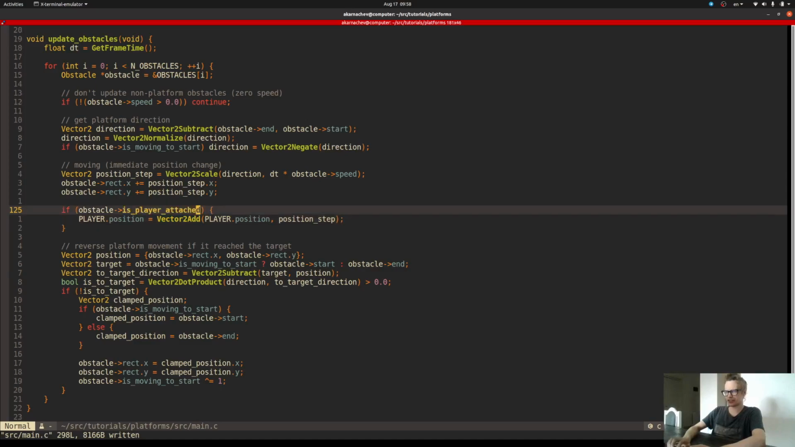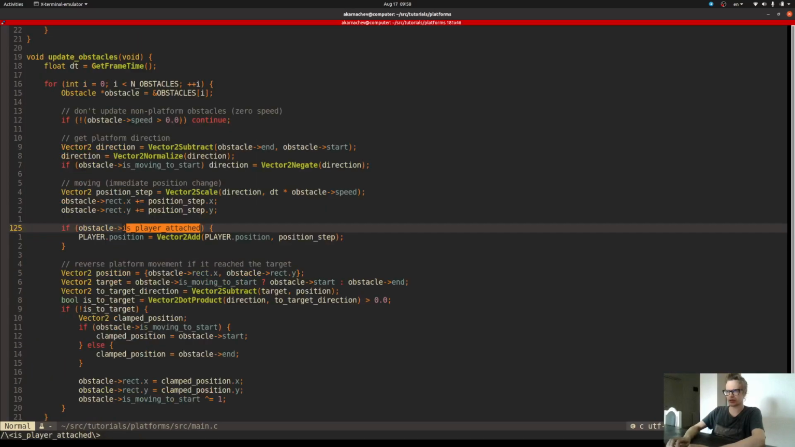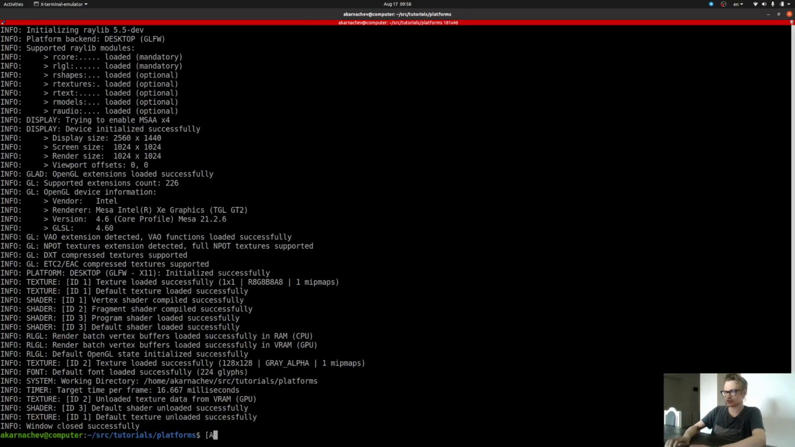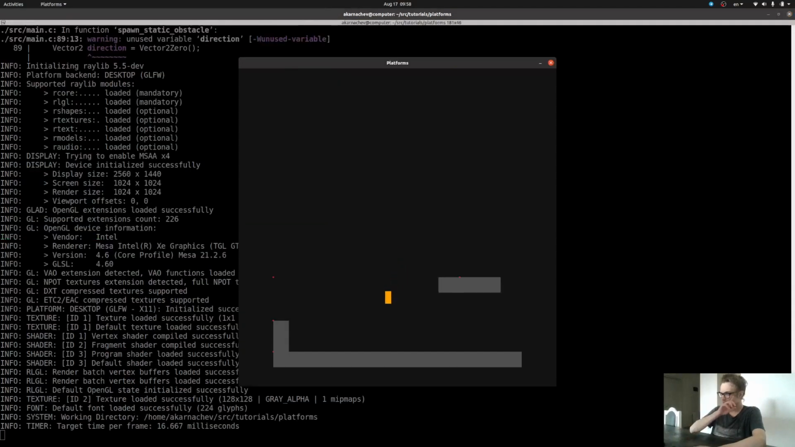But how can I check that player is not attached? And I already checked it here. Yes, let's just test. Okay. I can jump. Yeah, perfect. It's perfect. And as you can see, I'm just sticking to the platform and no problems. I can jump.